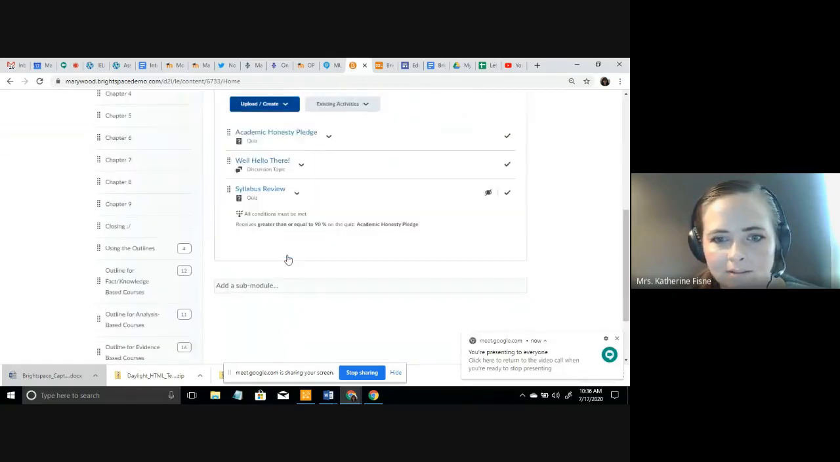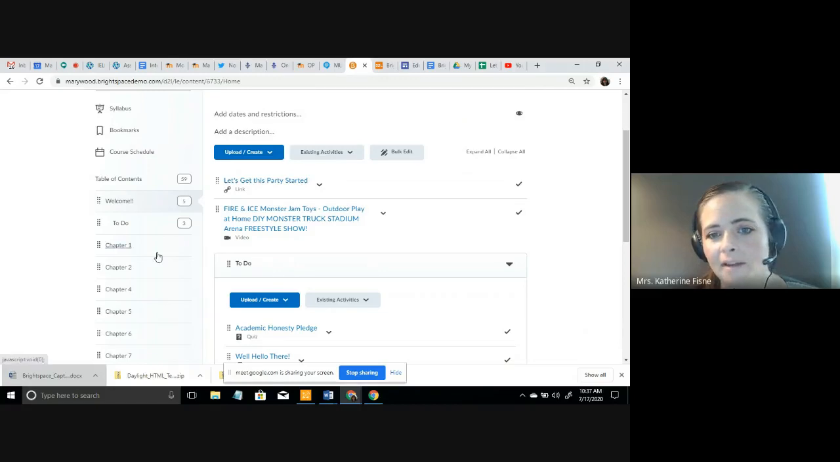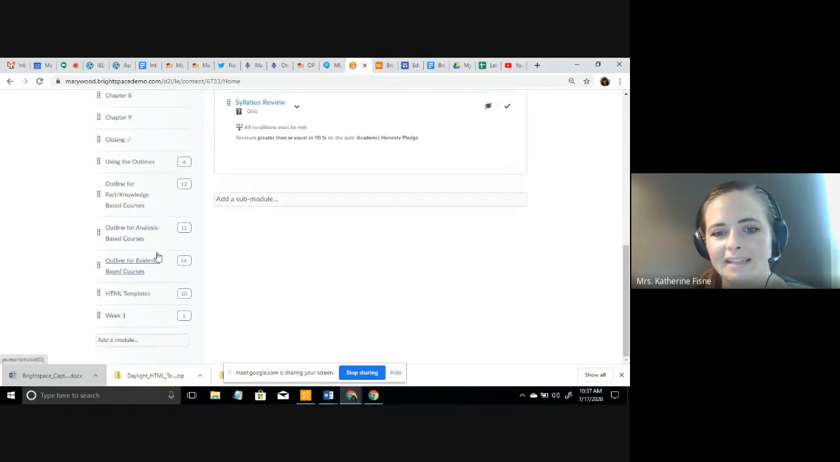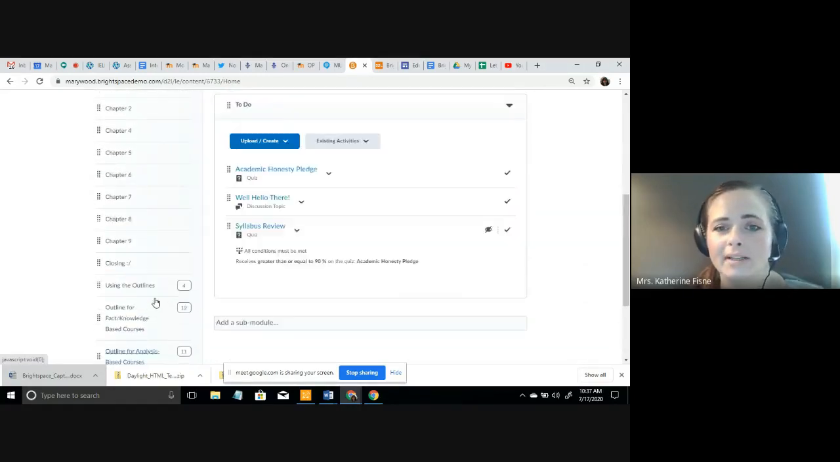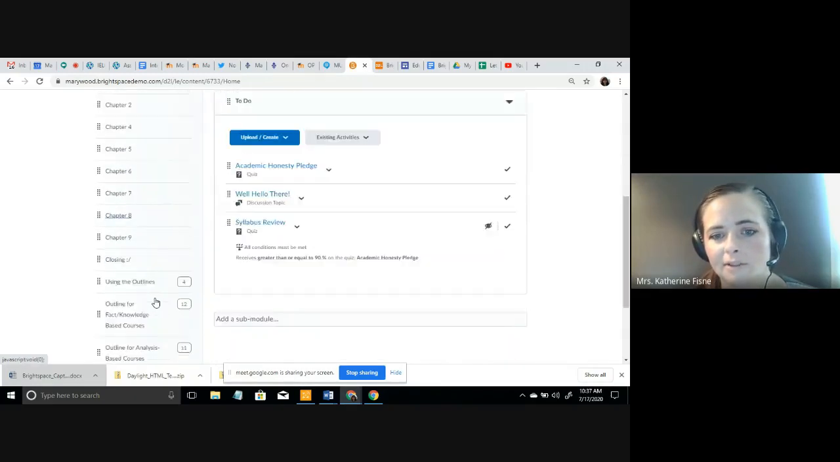So, all right. So when you're starting from scratch, this comes up with like table of contents, and this whole sidebar area is empty. So all you have to do to begin adding your modules, and however you want to set up your course, is up to you. If you want to do it by weeks, if you want to do it by topics, whatever you think will work best for you.